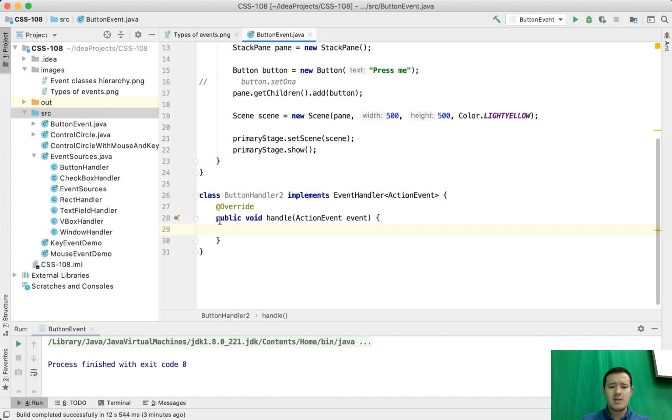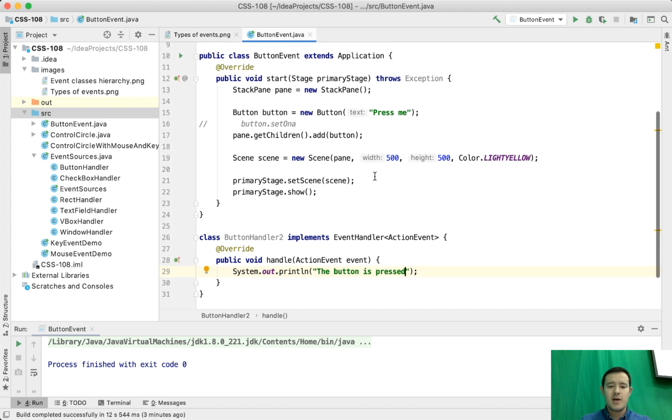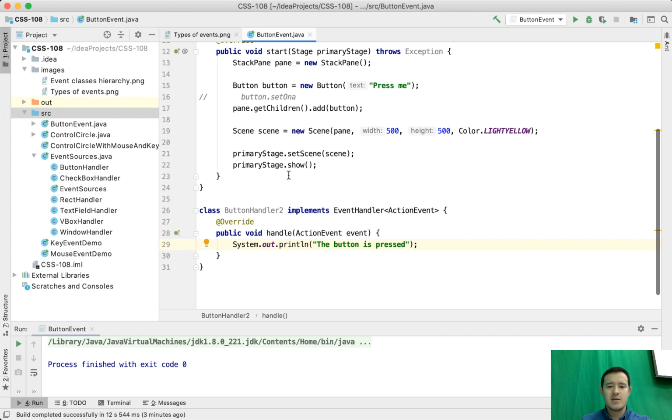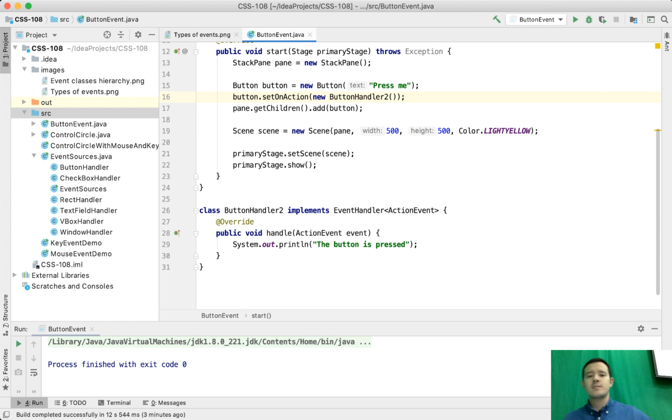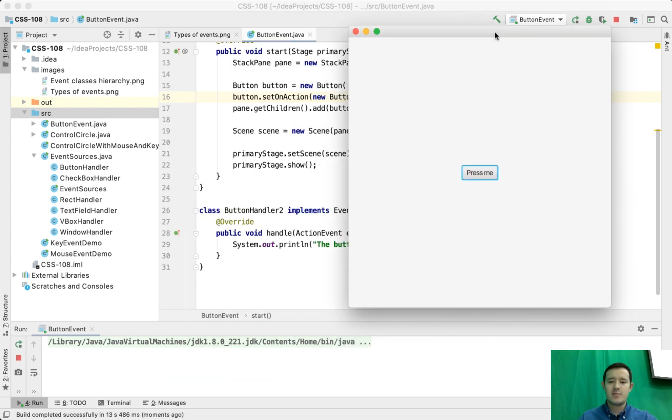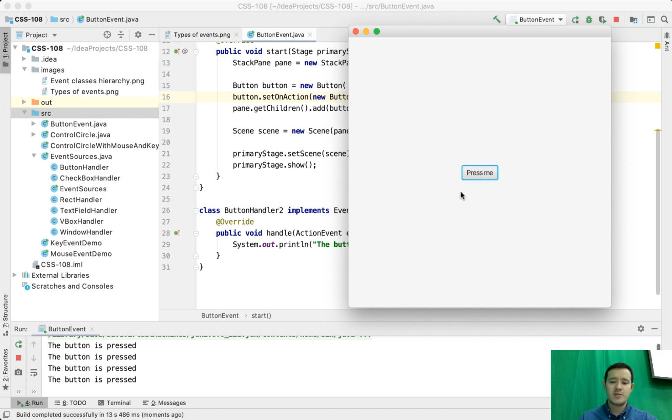So inside this handle method, I put everything that needs to happen when I press the button. For example, System.out.println, the button is pressed. So now I have the handler class. How do I register it here? I just write setOnAction, and then I create a new object of ButtonHandler2. That's it. Let's run it. This is the result of our program. When I click on the button, we see that it prints us the button is pressed text.